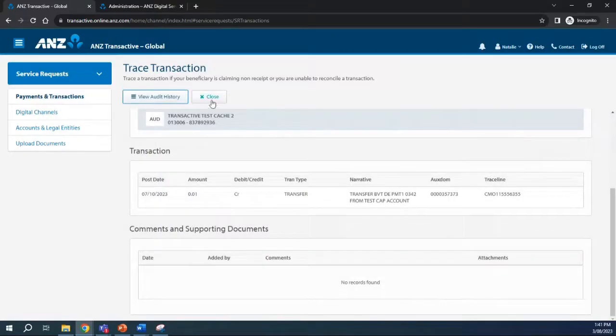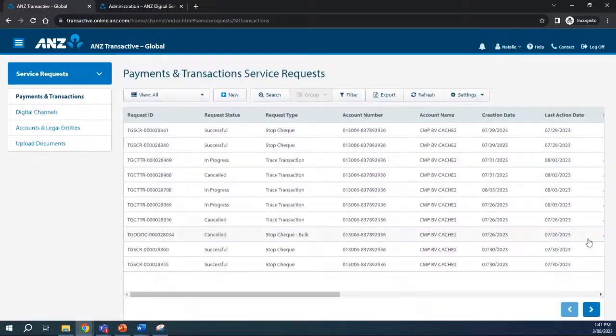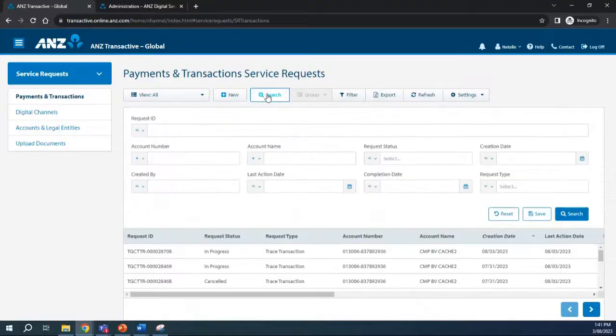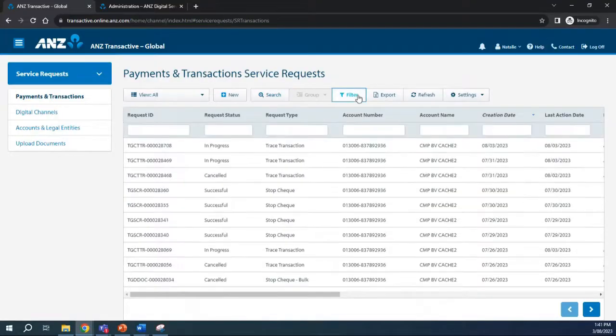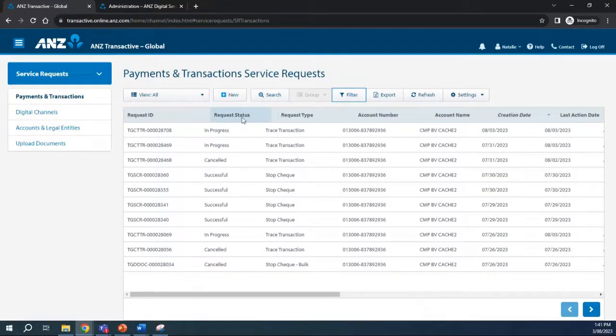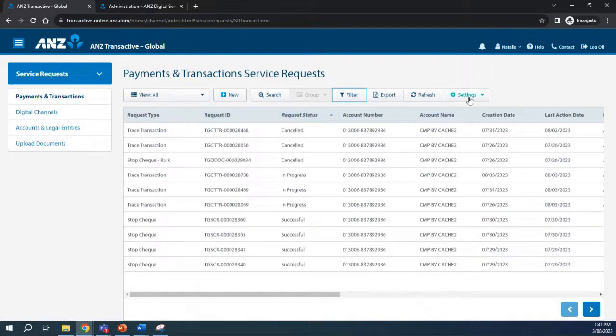If you close the request, you'll be taken back to the main screen, where you'll be able to see your Trace Transaction request in the grid, along with the request ID and request status. You also have the ability to search through the grid, filter your search, and sort your column settings, so they're preset next time you log in.